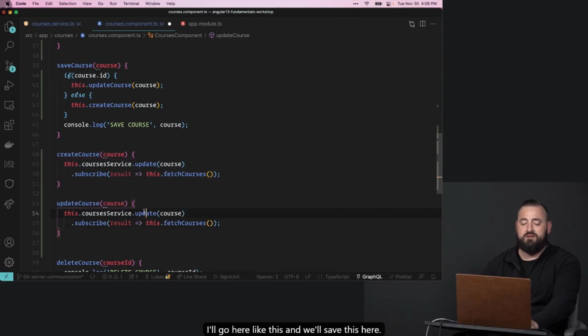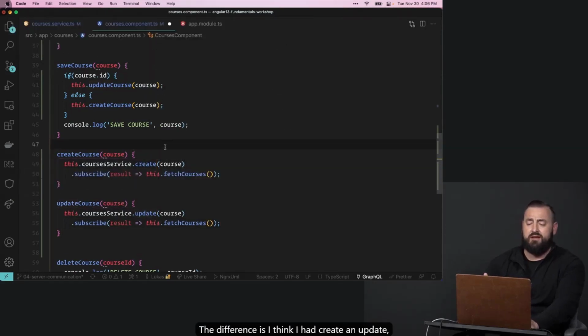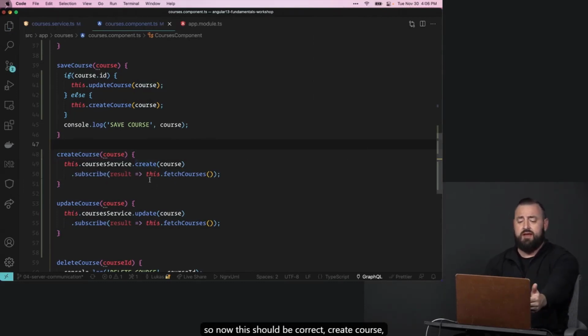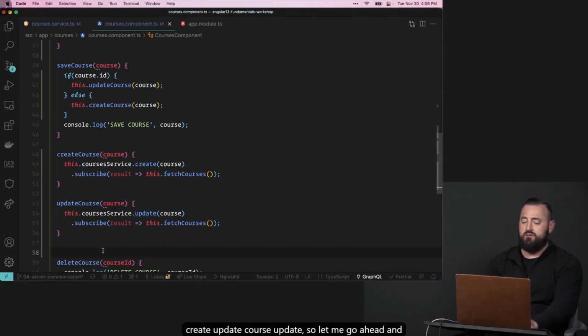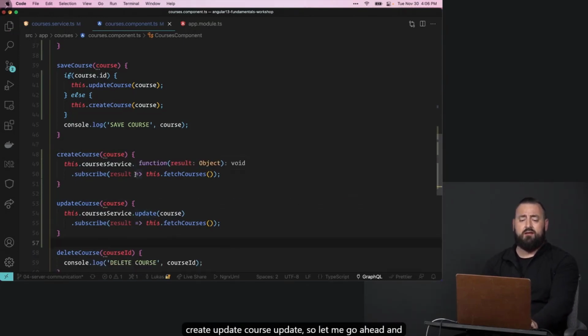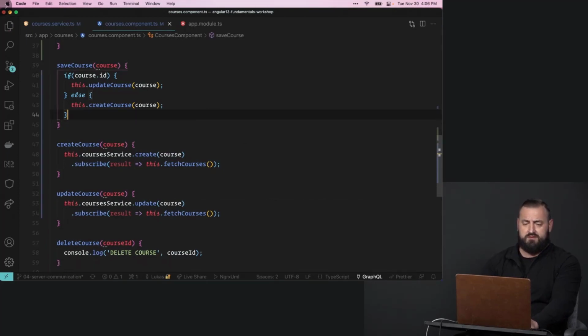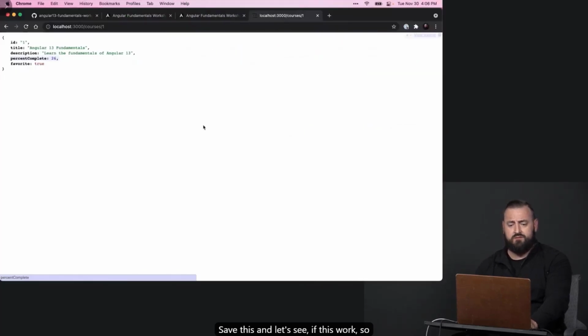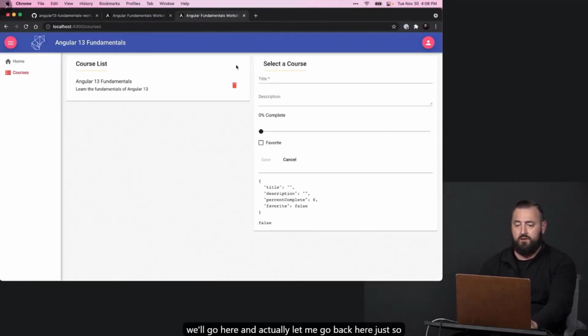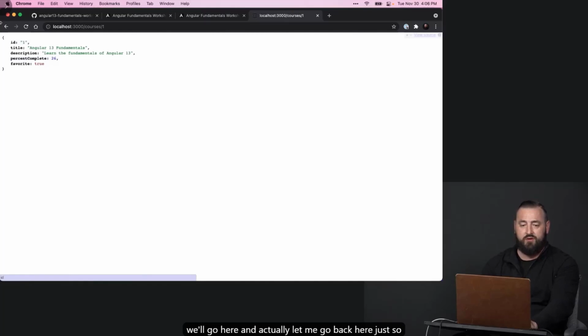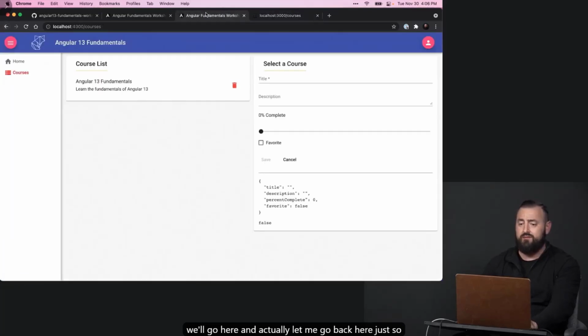and we'll save this here. The difference is I think I had create in update, so now this should be correct. Create course, create, update course, update. So let me go ahead and save this, and let's see if this works. So we'll go here. And actually, let me go back here just so we can keep a record of the API.